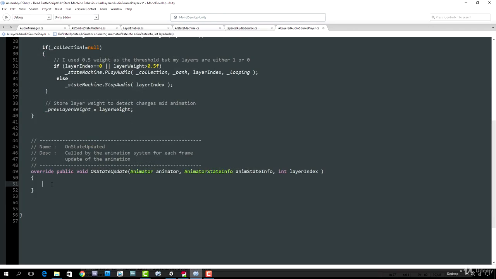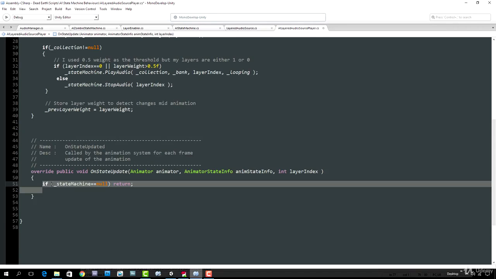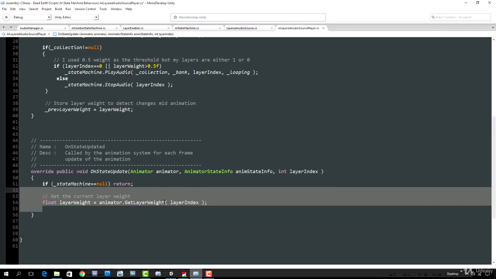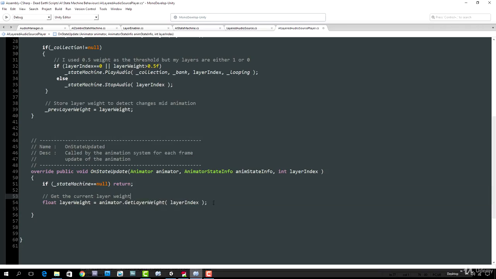Next up, we're going to create the onStateUpdated function, which is going to be called every frame by Unity while this animation state is active. Once again, at the top of this function, we'll just check that the state machine isn't null. If it is, then we return. There's nothing we can do. We also fetch the layer weight from the animator, and if the layer weight is changed, and of course we don't have a null collection, we need to check whether the layer has become active from being inactive, or has become inactive from previously being active.